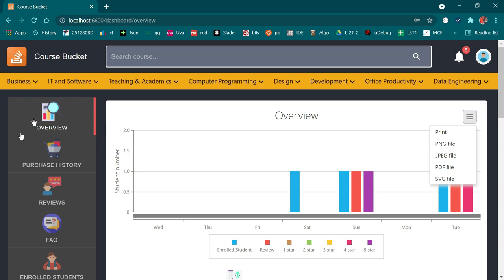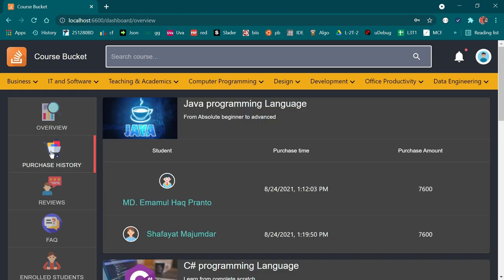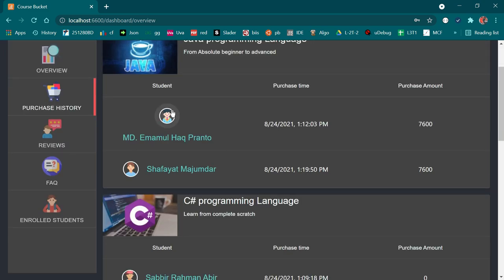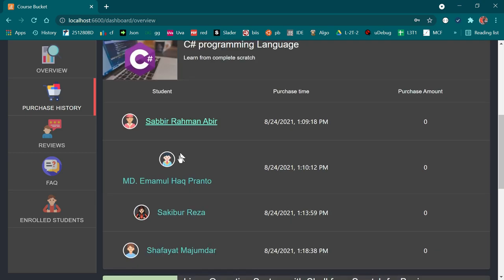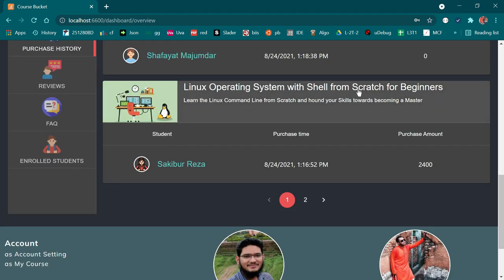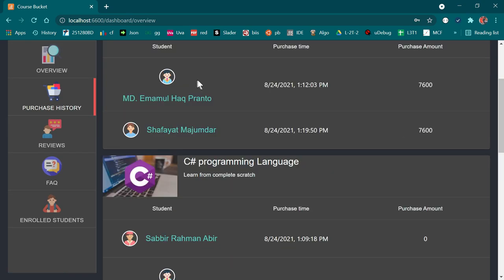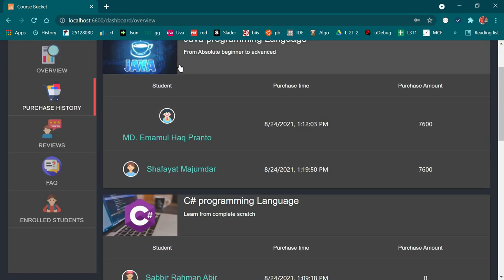Now if we look at the left dashboard, this is the overview. If we choose the purchase history section, we can see the purchase history of his different courses. For example, the Java programming language course is purchased by 2%, the C# course by 4%, and the Linux operating system course is purchased by only 1%. So this is how we can see the purchase history of a particular teacher.